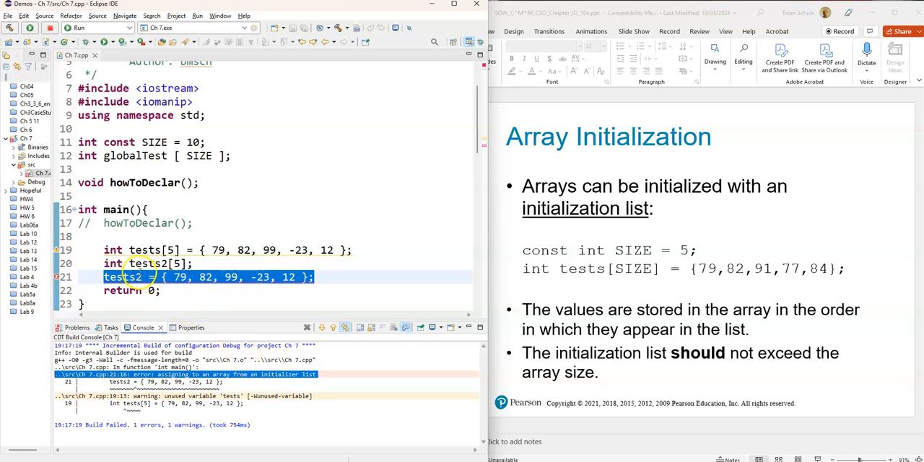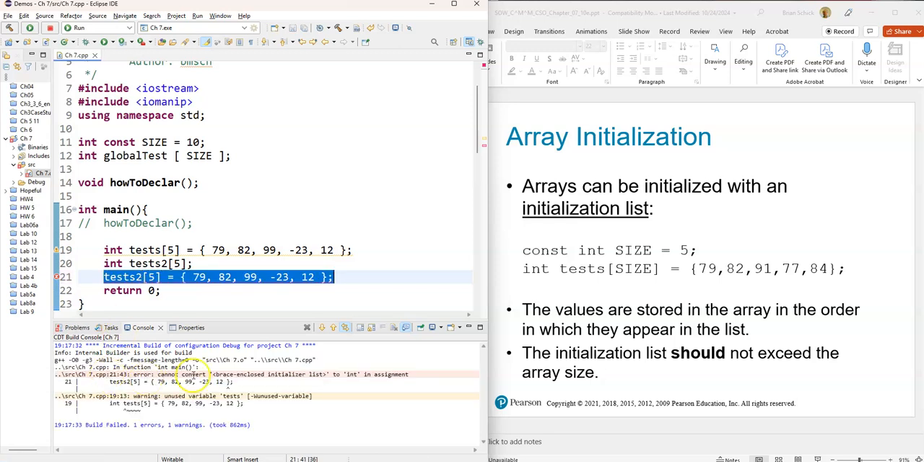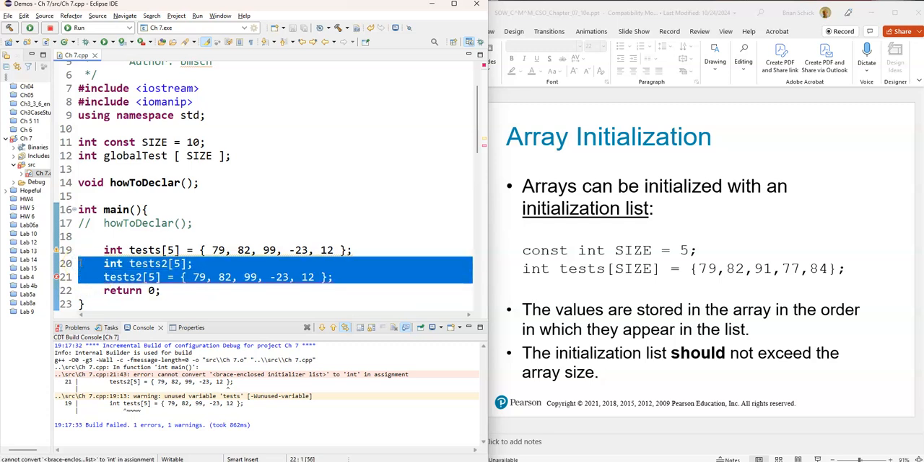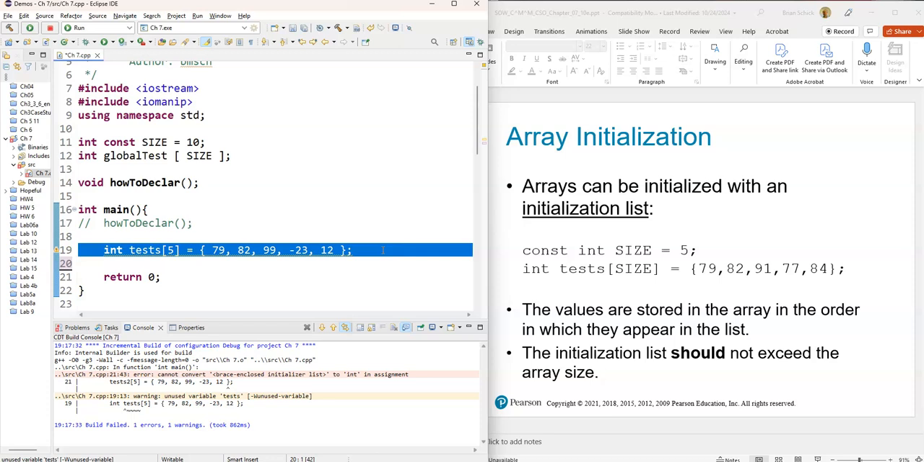Well, maybe I need the 5 in there. All right, tests2 of 5. And I get the same error. Cannot convert brace enclosed initializer list to an int. So it only works when you declare the array. It does not work any other place. So that's called an initialization list, and it only works when you declare it. It has to be done in the same line that declares the array. So here I'm declaring an array and initializing it in the same statement. And that's the only place we can use initialization lists.